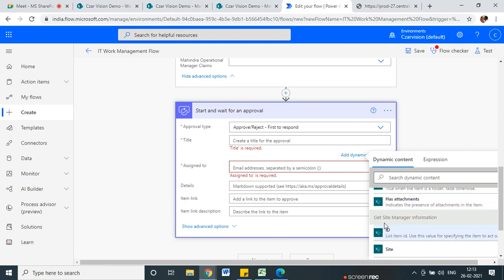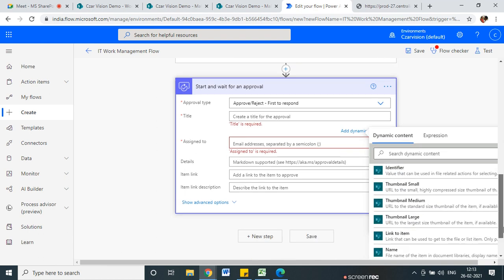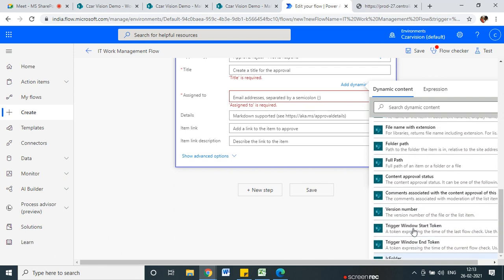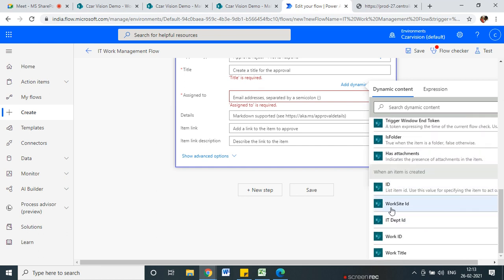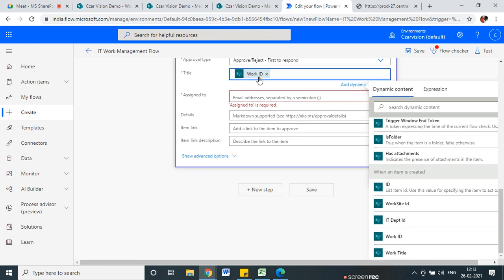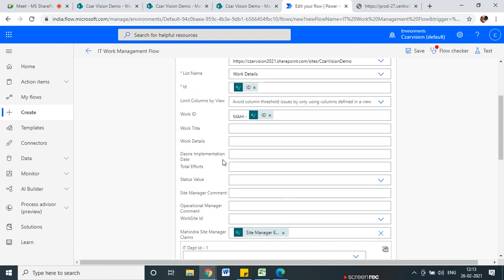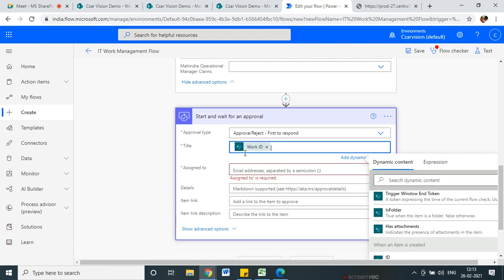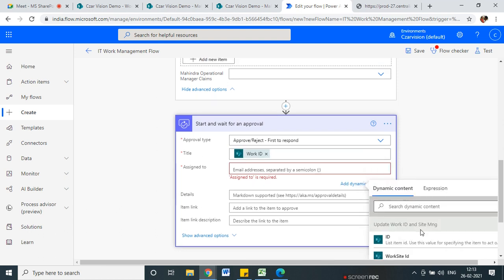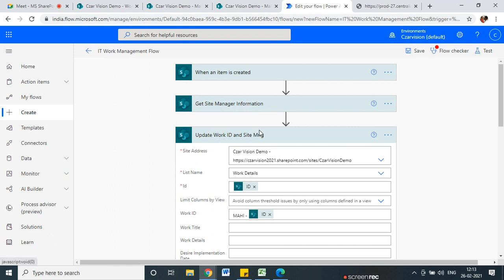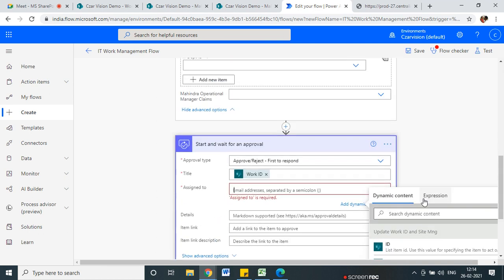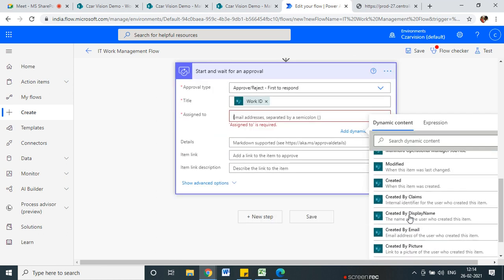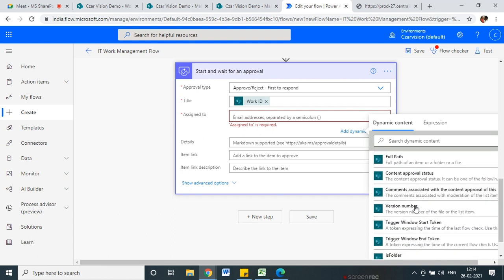Okay, from where it came, get site manager. No, I just want to scroll down. Always keep watch on the action, from where the action, when an item is created. Yes, work ID is required. Okay, so work ID, which I have updated here. So it gives work ID. Assign to whom we need to assign. So from where we captured, here get site manager information, so to him I need to add, so get site manager action. So see how many parameters it will retrieve.